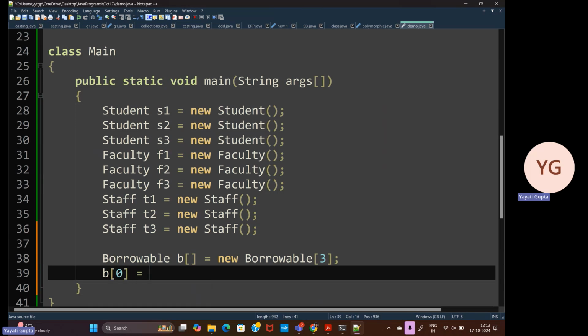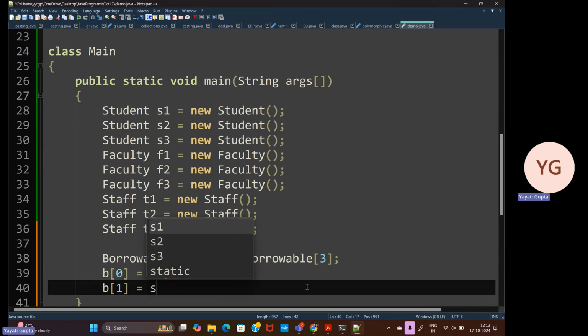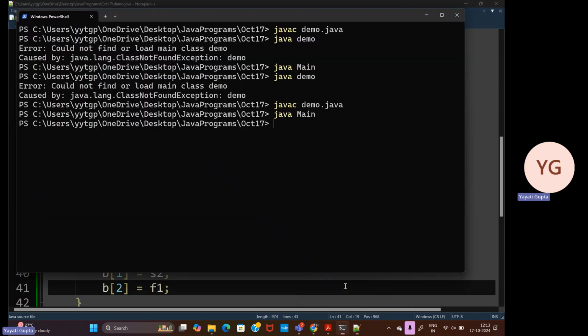So borrowable can hold students and faculty. So you can say S1, B of 1 equals to S2, B of 2 equals to F1, let's say. Right, and let's check.